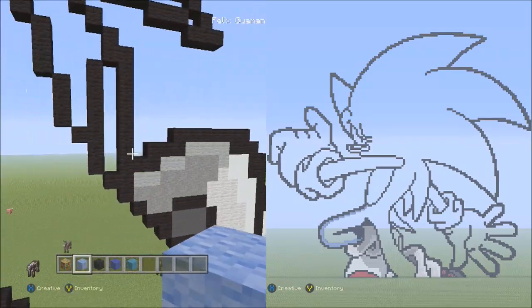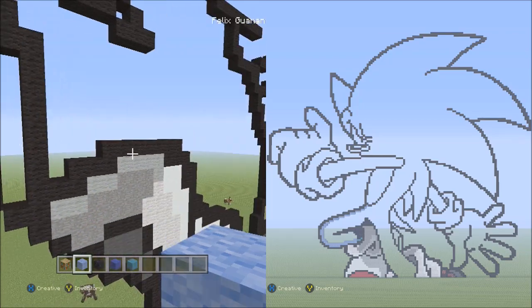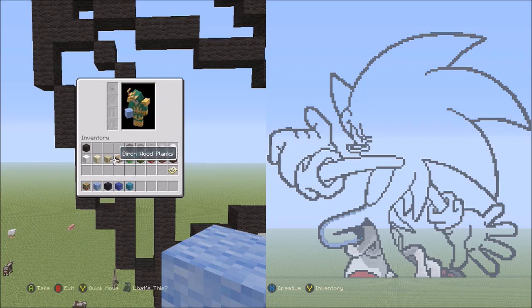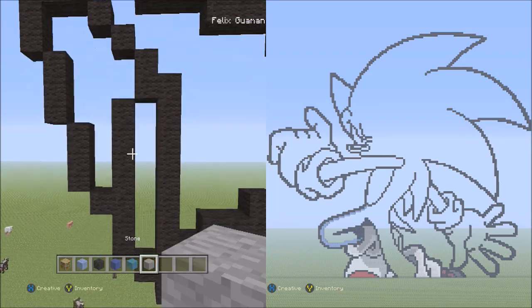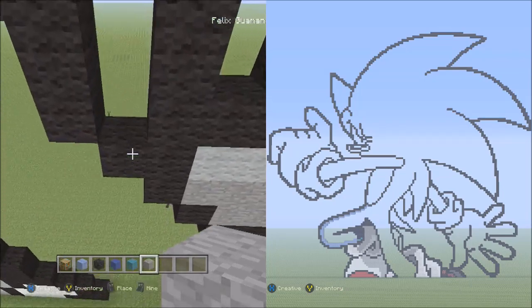So let's move over here to the right, and we're going to fill in this empty part that we left. That's part of Sonic's shoe, but it's part of that shoe. You'll see what I mean. Let's switch over to the stone block. Now with the stone block, you're going to fill in this empty space here with stone. So fill this in.